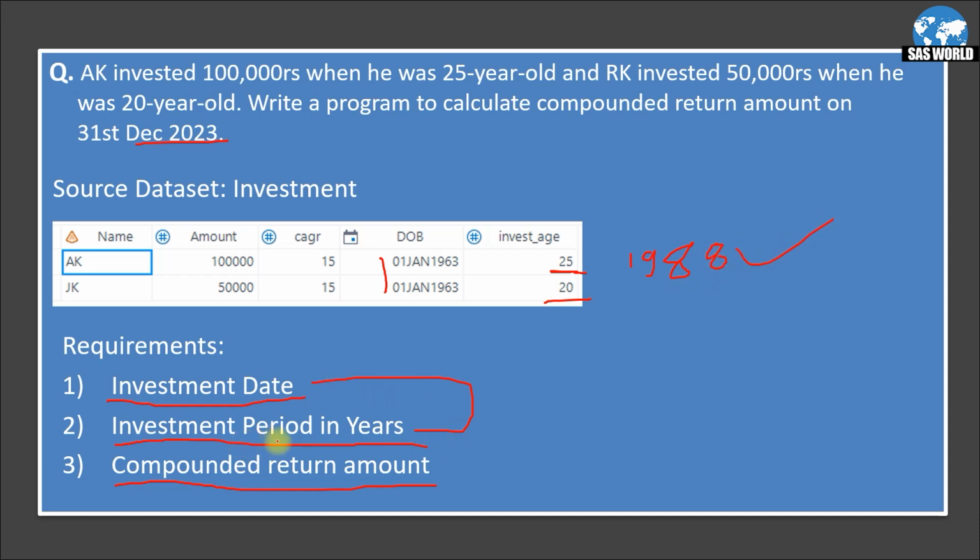Now we want the investment period or duration. From this date 1988 till this date, what is the duration? We need the difference of these two dates, and we will get the duration. Once we have the duration, all we need to do is calculate the return amount. So we have all three things: the principal amount, the rate, and the time.